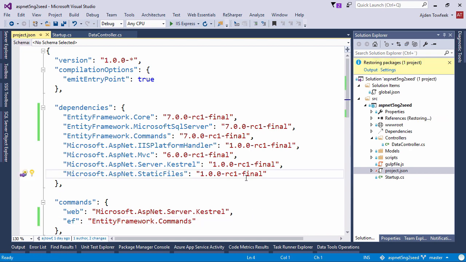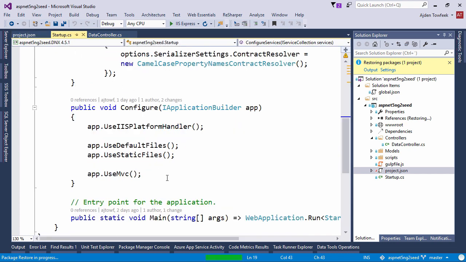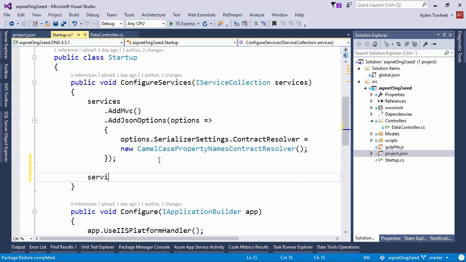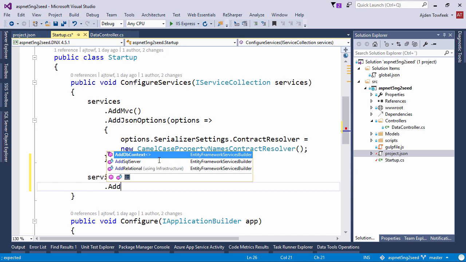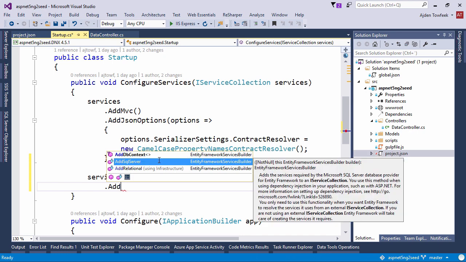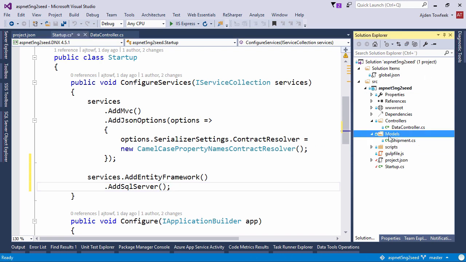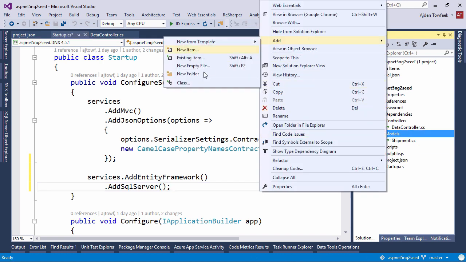So if we save now and restore the NuGet packages, we should be able to come to our startup class and add EntityFramework to our application container. And we also need to tell it that we want to use SQL Server. And before we can add a DBContext, we're going to need to create one. So let's create our DBContext.